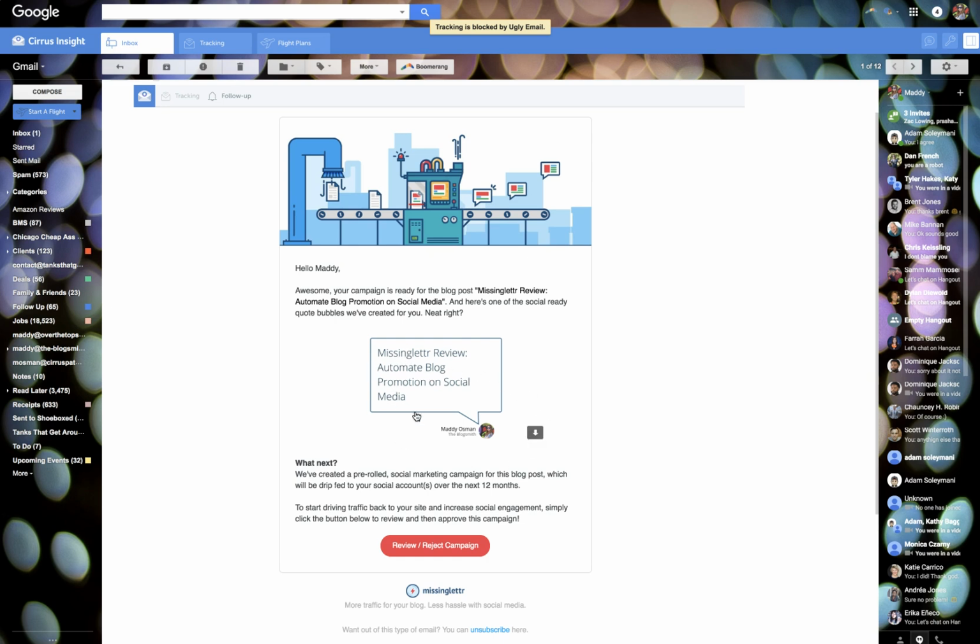And as you can see, it gives me a little preview of at least what one of these quote images would look like, and it tells me which campaign it's referring to. So say, for example, you're publishing a bunch of blog posts in a day. It's nice to be able to go into each one at a time, or put them in a tab on your Gmail to deal with later.